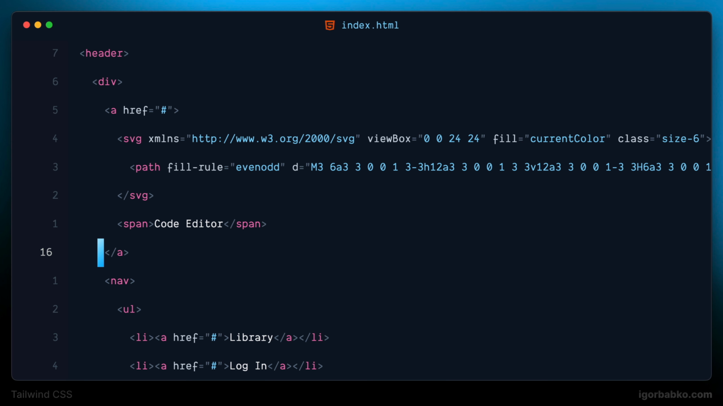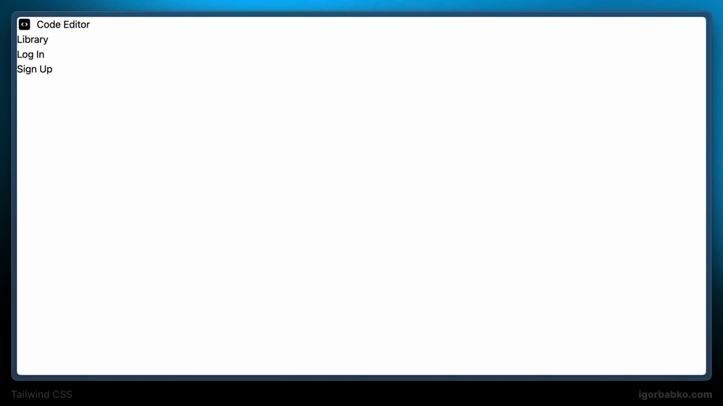Before that, we're going to place an icon as well as the text on the same line, and for that I'm going to make parent element flexible container and position child elements in the center vertically, and the distance between child elements will be 2 units. And now let's work on styles for the icon.